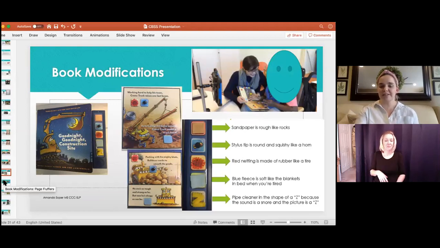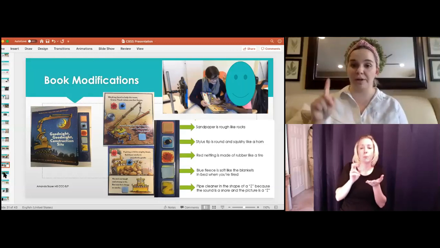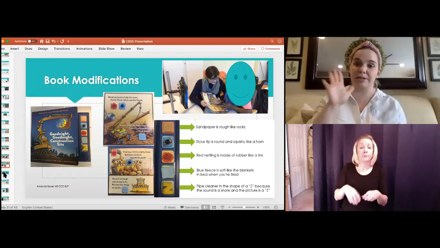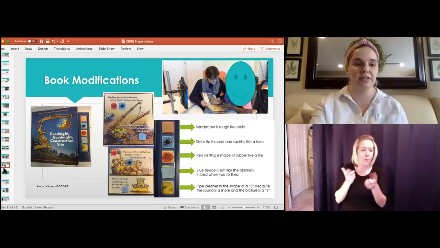I tried to not use random textures. So the first one up there was the sound of rocks. Rocks are kind of rough, and when they go together, they could sound like sandpaper scraping together. The horn, I had a really hard time with the horn, but I ended up taking a stylus tip, because when you press the horn, it depresses. So having the same kind of texture.